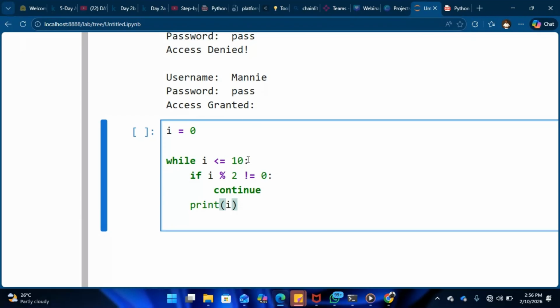So while I is less than 10, it will pick 0. 0 is less than 10. It will divide 0 by 2, which will give us 0 exactly, right? So this condition will be false, because if you divide 0 by 2, it's going to give you 0. So this if condition will not run, and so it will print I. So it will print 0.